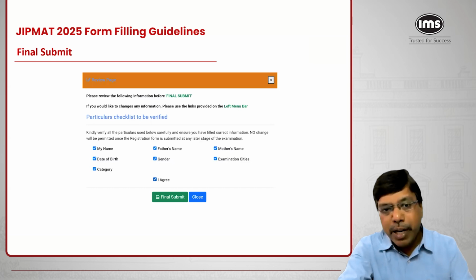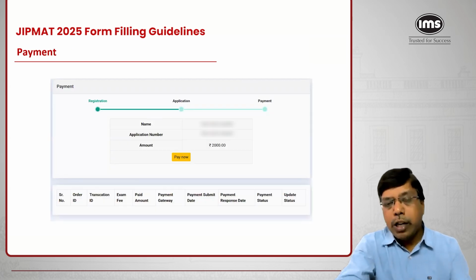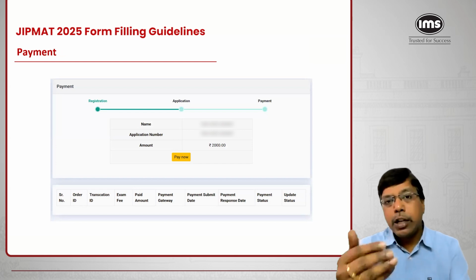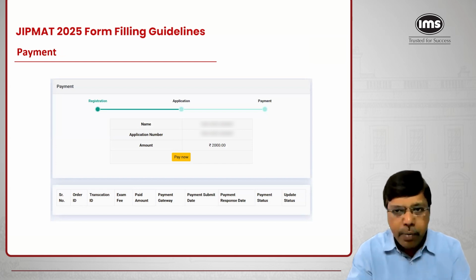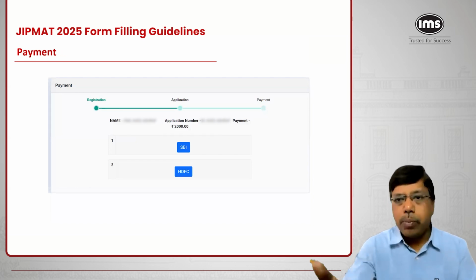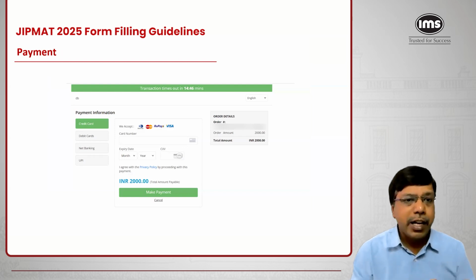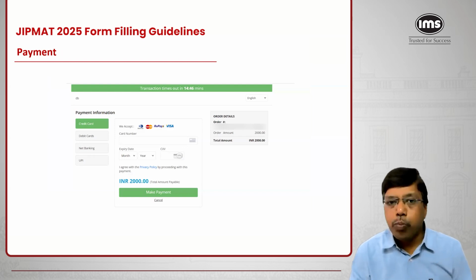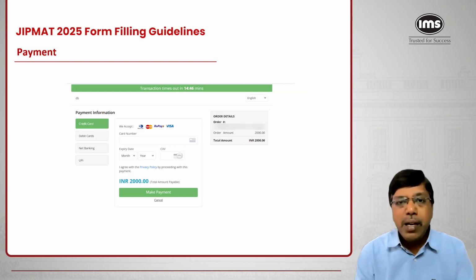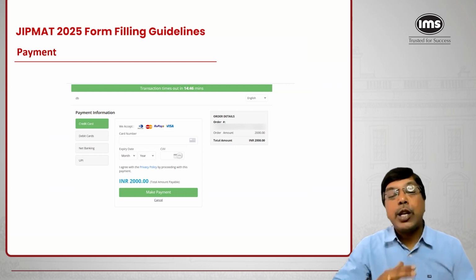Once the application is submitted, then the last part of it is the payment. Now, depending on the category you belong to, it will display the fees that you need to pay. And there are different gateway options, as you can see. Now, depending on the option that you select, it will give you various choices like credit card or debit card or net banking or UPI. Now, once you enter the respective details, click on Make Payment and complete the payment process. That's when the entire application process is complete.